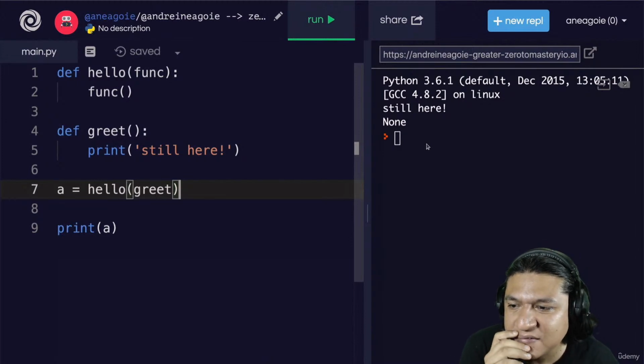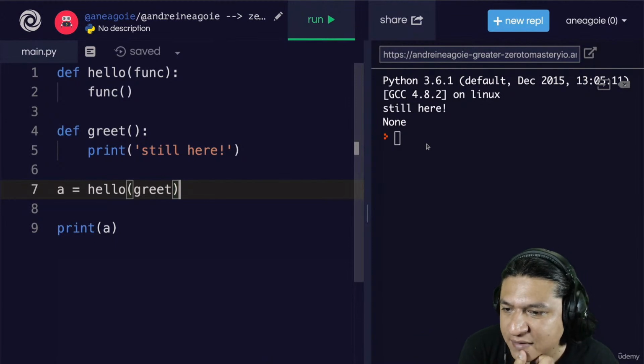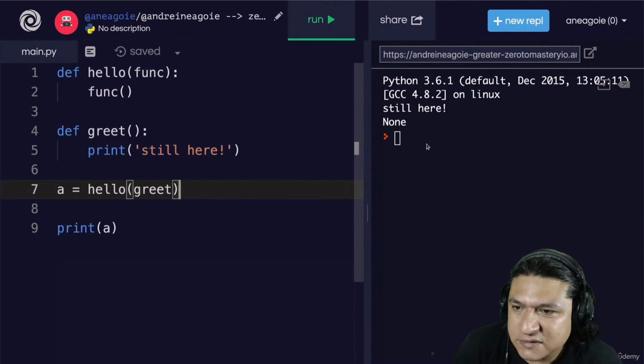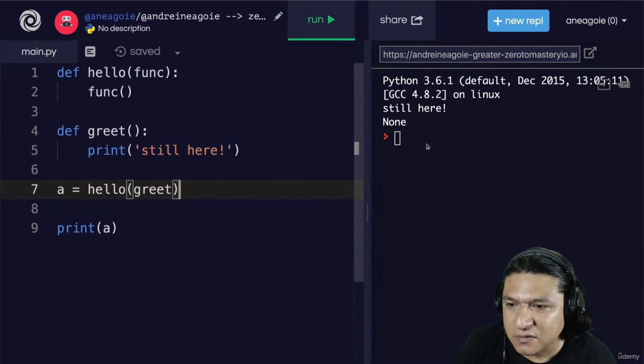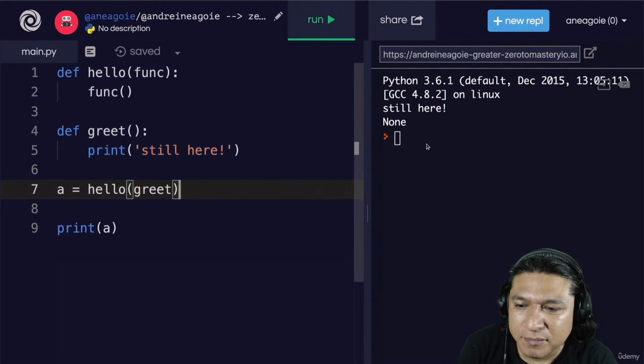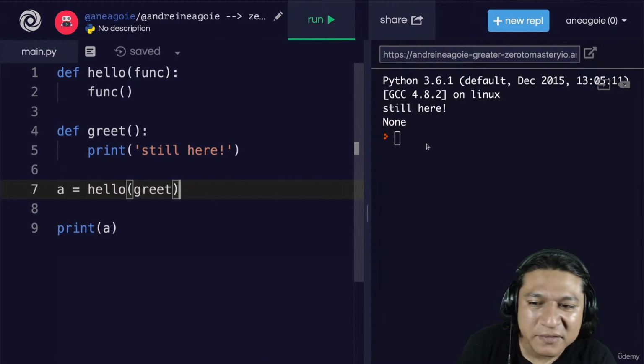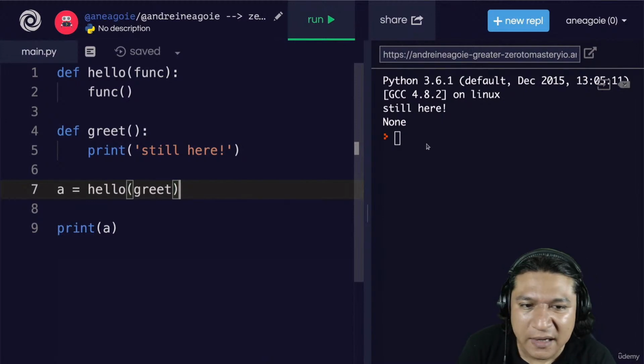Okay, so let me see. Line number 7 is going to call hello. Hello receives a function and it just calls the function directly. In this case, you are defining greet on line number 4. It's just printing something. And you pass greet as an argument to the hello function. And that's it. a is going to store all of that, and you just print a.